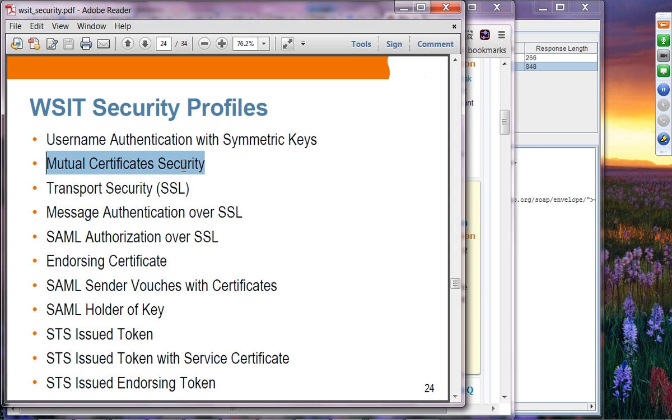Mutual certificate security is that both client and server should use a certificate as a way of authenticating. In this case, you're using the client certificate. What that means is that the client will use a certificate for authentication, and the server will also use a certificate for authentication to the client.